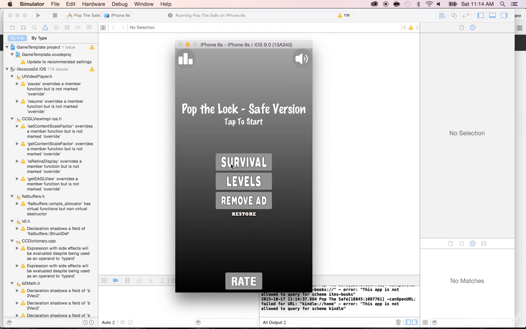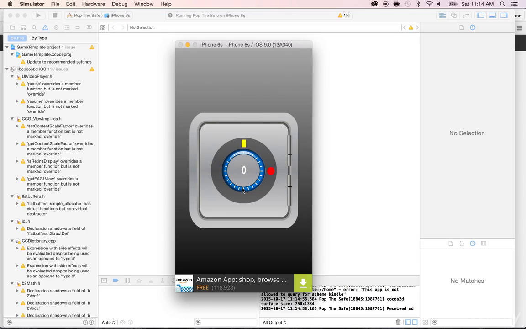So I'm just going to click on survival mode, or you can just tap to start. But I'm going to click on survival. And as you can see here now, there's the Google AdMob banner. That's another source of revenue. And we're just going to press tap, and what you need to do is have the yellow match the red. That's the purpose of the game. And you make points. As you can see, every time I do this, the number of points goes up.